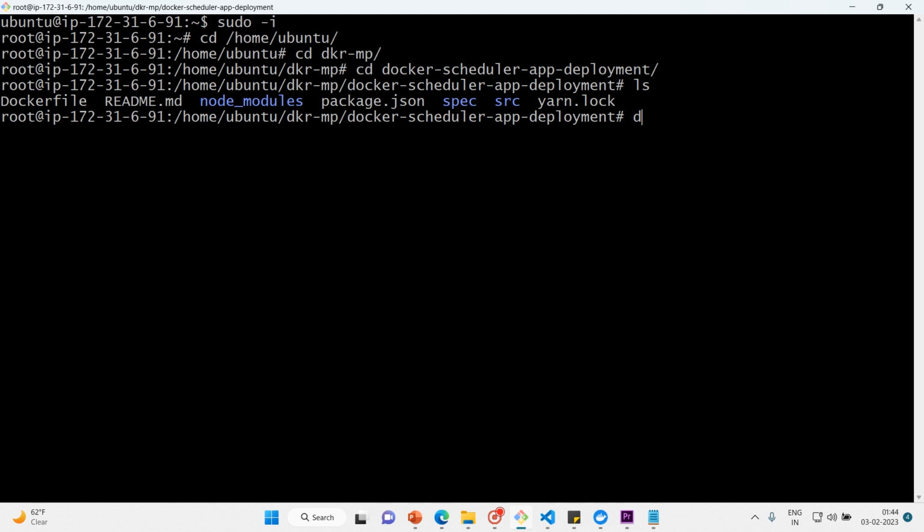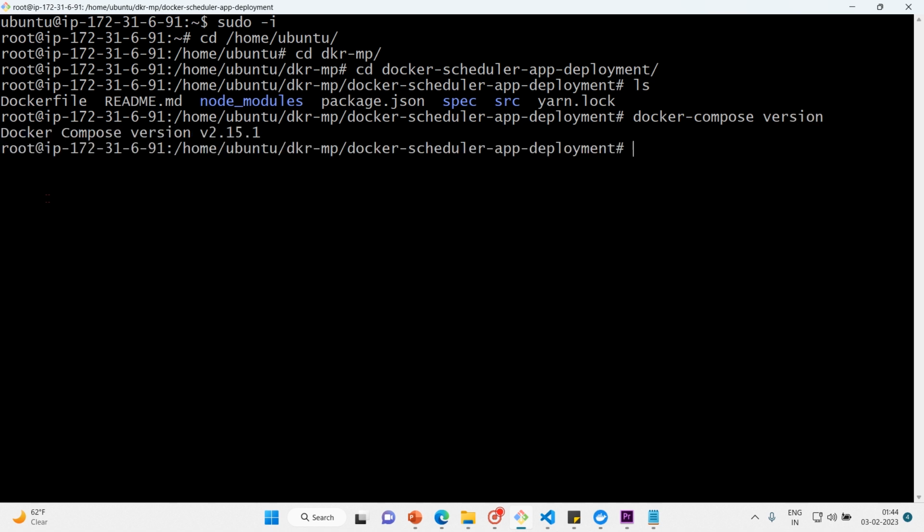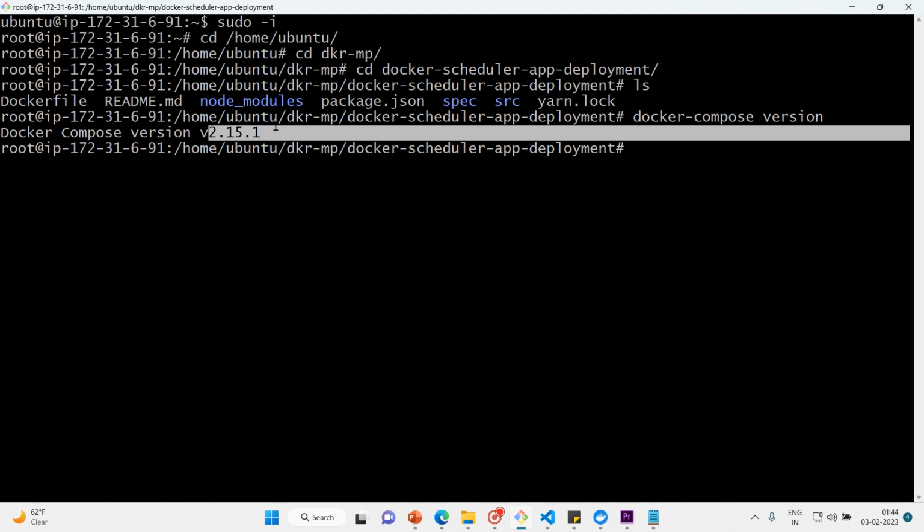So now let me check whether I have Docker Compose or not. docker compose version. Here it is. I have Docker Compose version v2.15.1. If you do not have it, kindly install it. But if you're not sure how to do it, just watch my Docker part 2 video. In that you will find it.